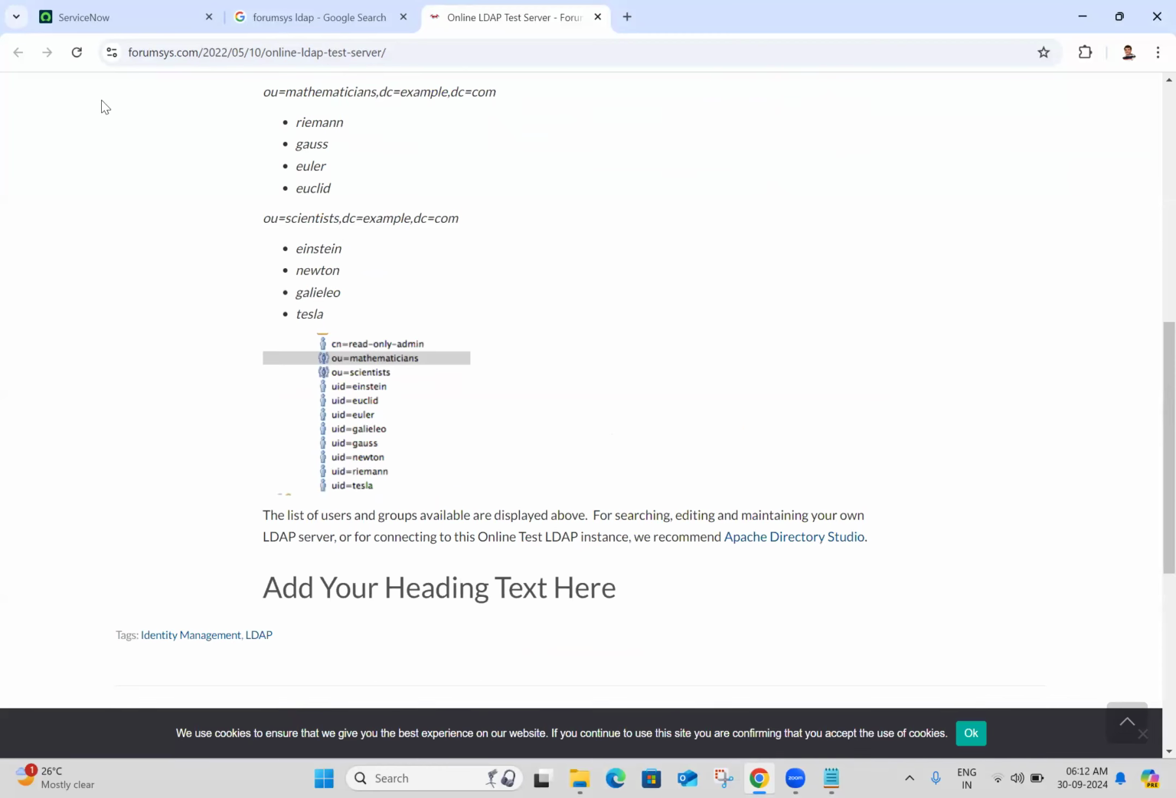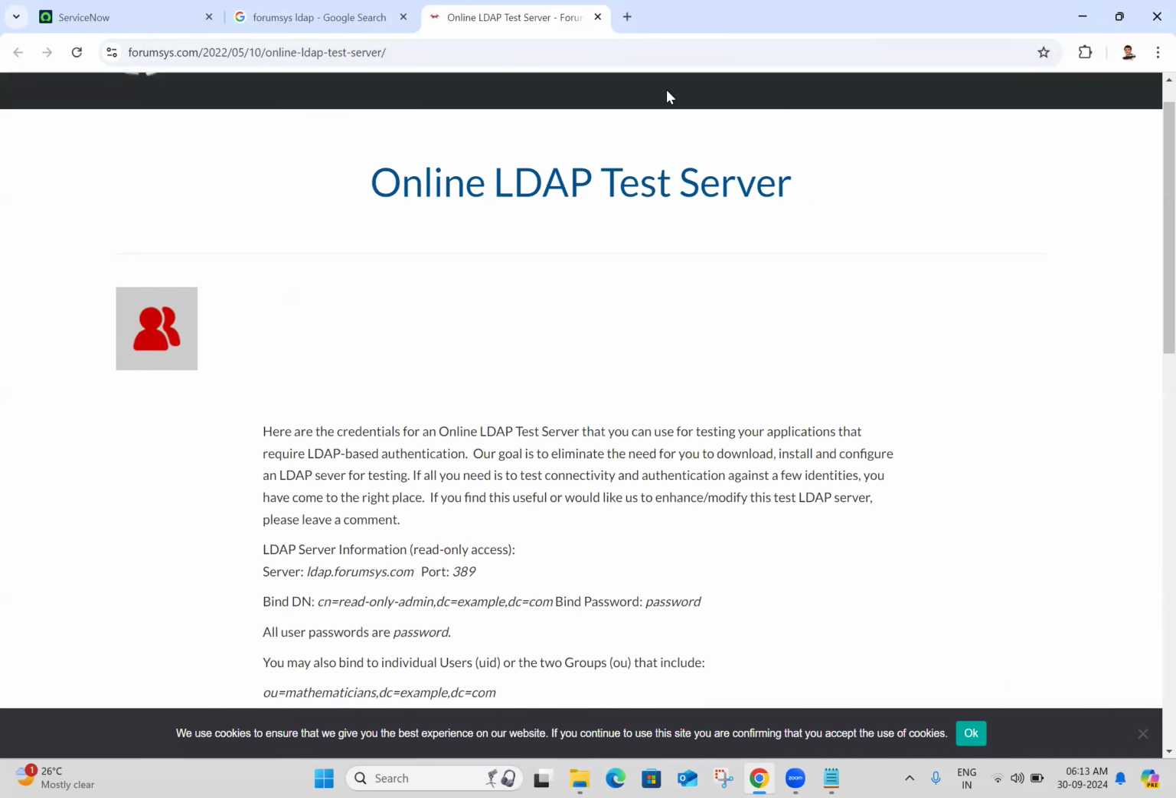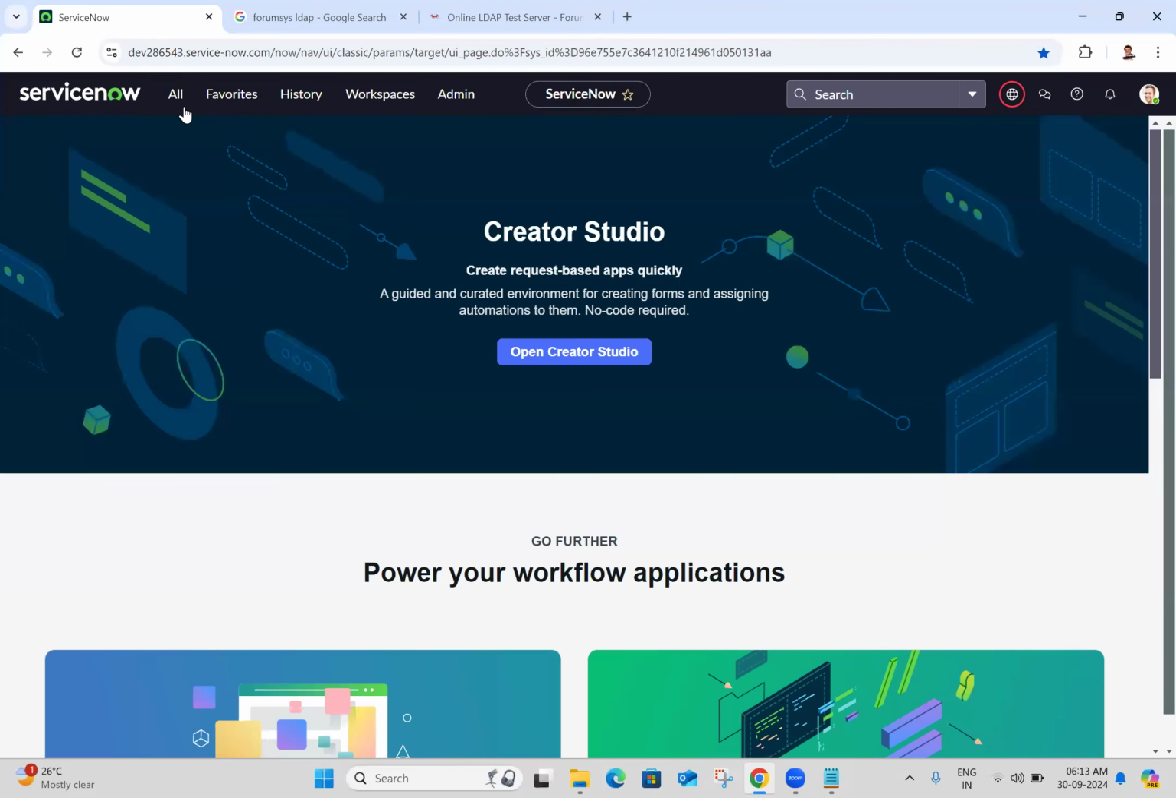instance. If we integrate this Forum Systems Active Directory, we will get all these user records: Tesla, Newton, Gauss, Galileo, Euler, Euclid, Einstein. You will get all these user records. We'll do that LDAP integration.